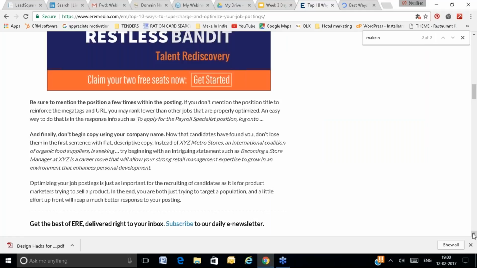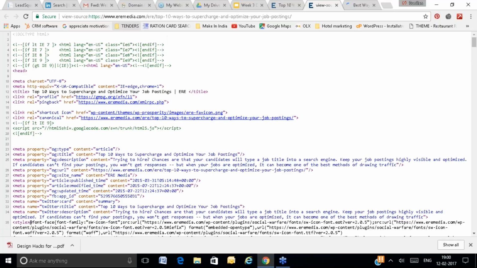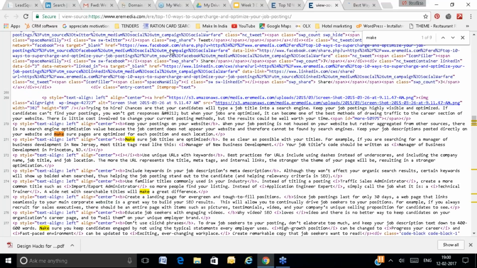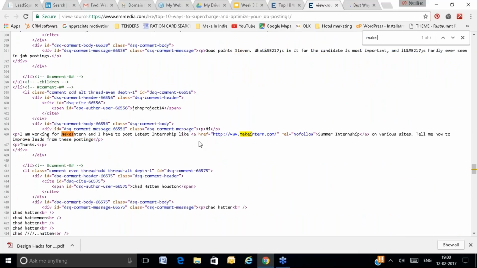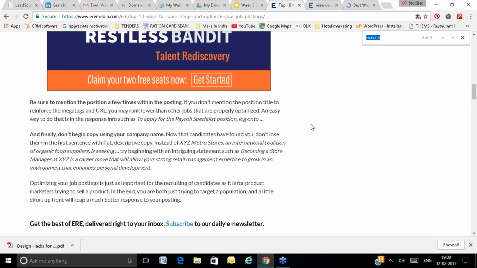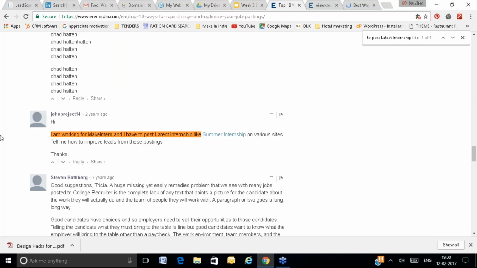It's not appearing. You can press Control U and search for the URL, to see if this ERE Media has given a link to Make Intern. Yes, they have given the link on this text, "I am working in the Make Intern". They have given the backlink to Make Intern, right? You can go and find where they have given this link from. This link they have received from a blog comment.